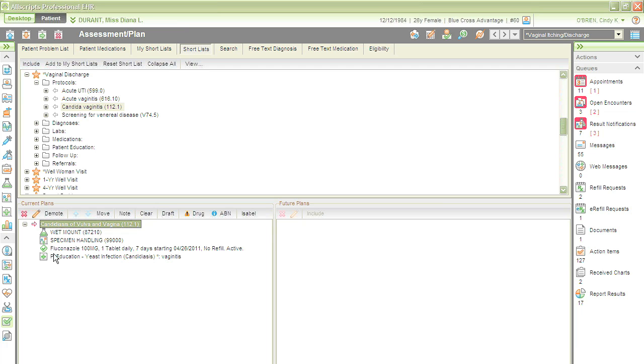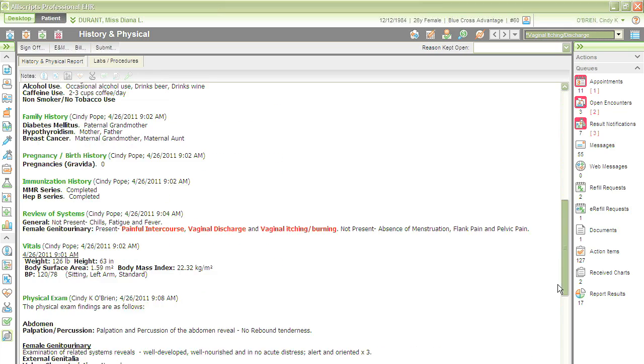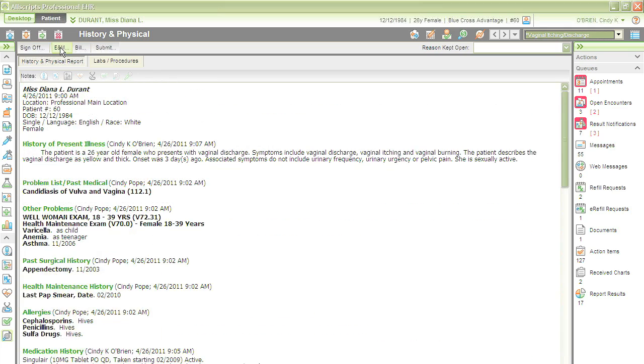Now, the note has been completed and you're ready to sign off. Here's the final note and what it looks like after the completed visit from the provider, the patient, and the nurse. The provider is ready to sign off for it and bill for the visit.